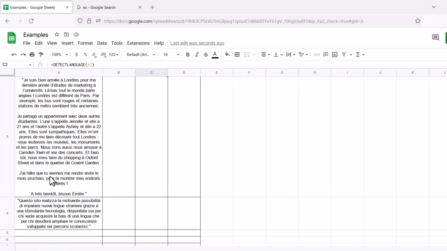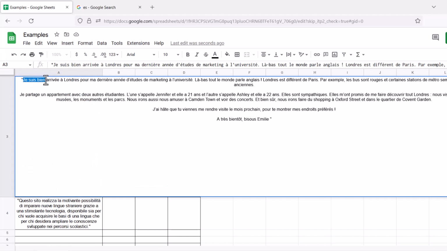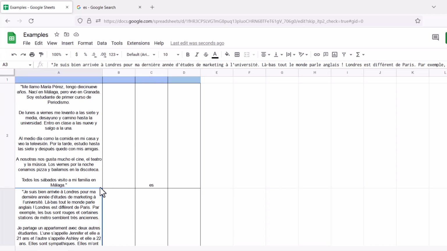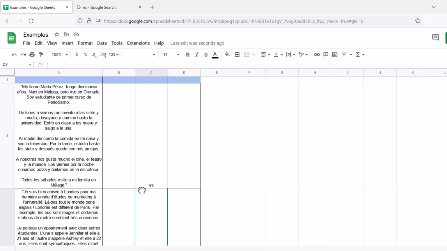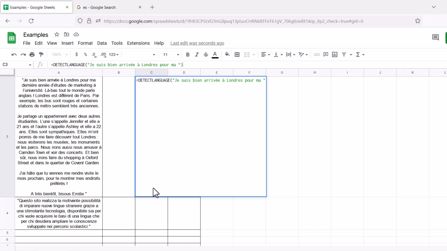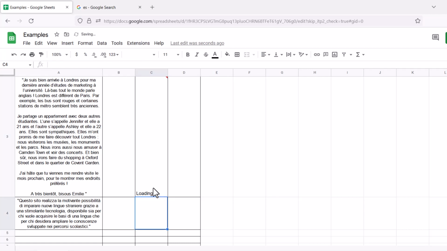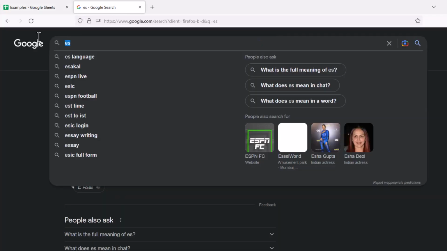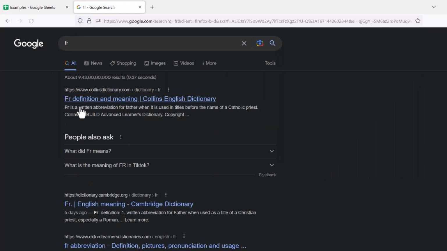Similarly, let's say I choose this particular sentence out of the paragraph in one of the cells, and I run the formula, equals detect language, then within double quotes I put that statement there. Notice that it will search and again return the code FR. If we check FR, it shows that it is French.